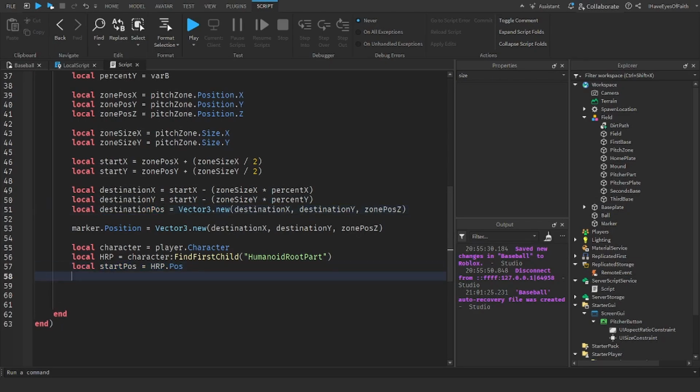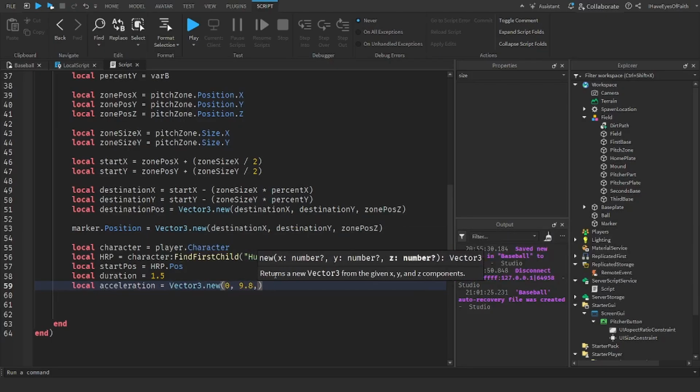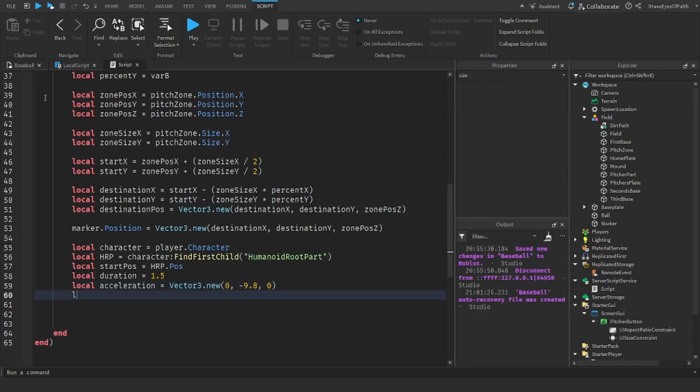What else do we need? We need a time. We'll call it duration. Let's say I want it to last 1.5 seconds to reach the pitching zone. And also we need the acceleration, which I told you normally is 9.8, but since we're dragging the ball down to the ground with gravity, it's going to be negative. And also we're going to need this velocity. But how do we get that velocity?